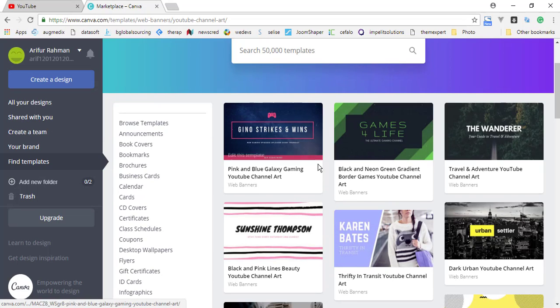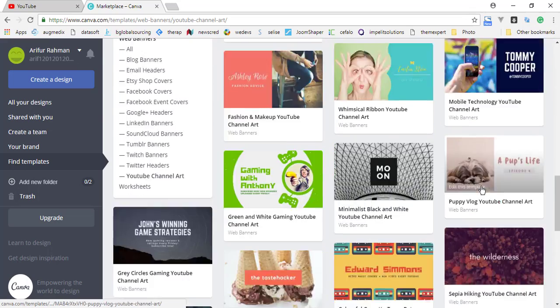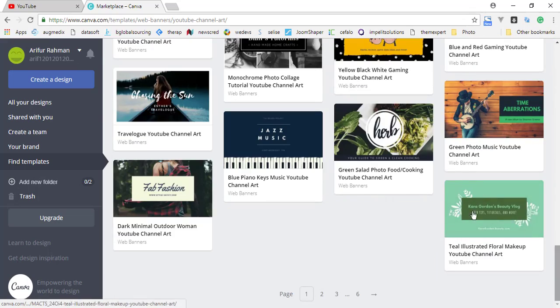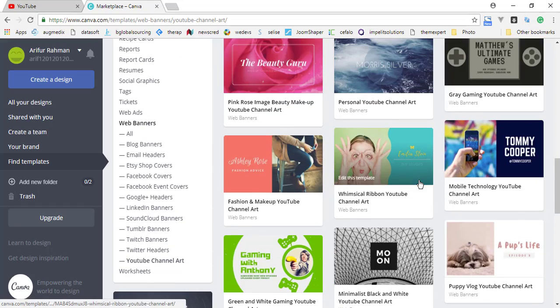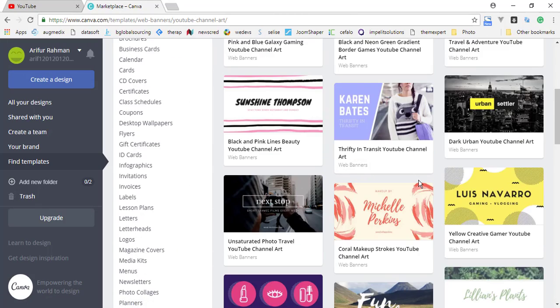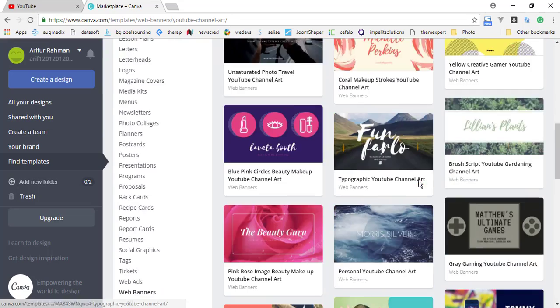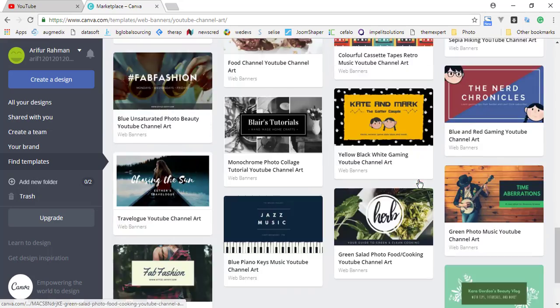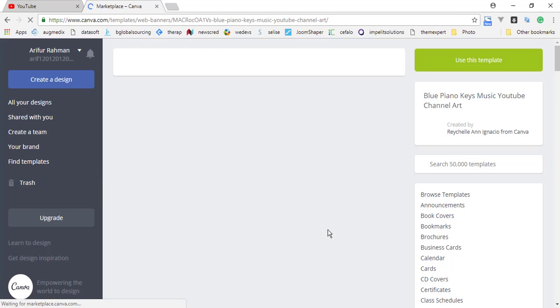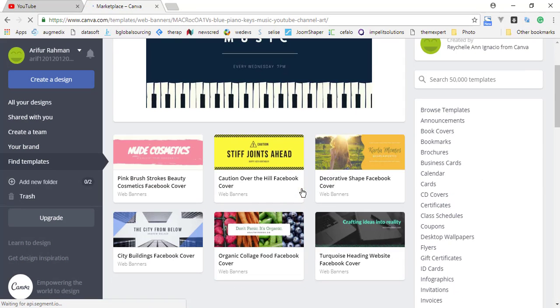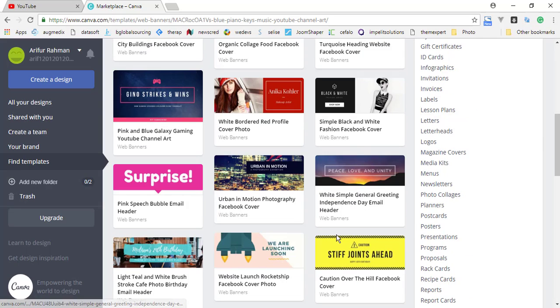So here are a lot of templates. You can choose any one as you like, and all the templates are really good. For a music site, you can choose this, or whatever template you prefer. I like to use this template for music purposes. Here is another recommended template you can choose.